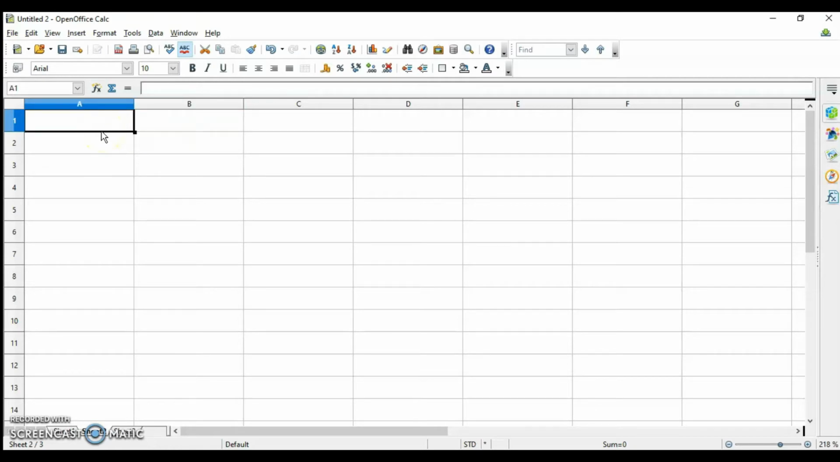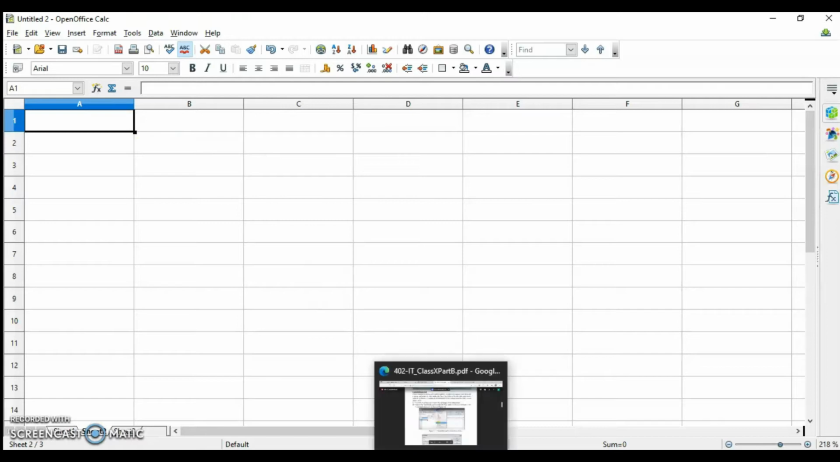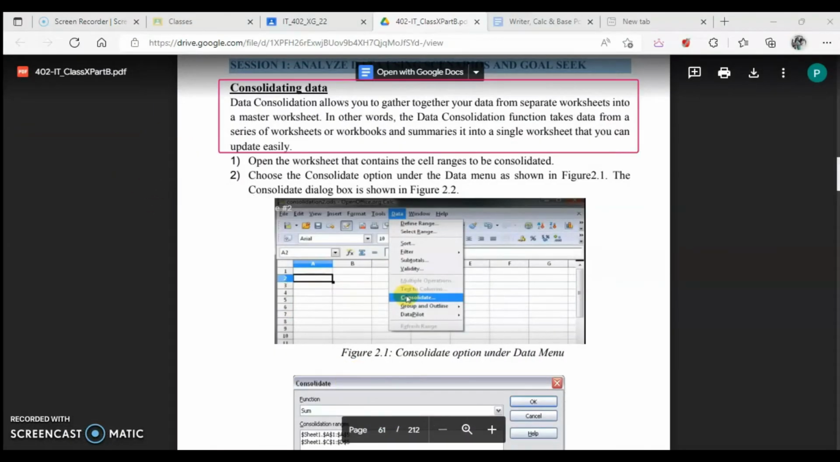Now let's focus on data consolidation. Before we start, let's see what the definition is. Data consolidation allows you to gather your data from separate worksheets into a master worksheet, or it takes data from a series of worksheets or workbooks and summarizes it into a single worksheet so that you can update easily. What do you mean by that?